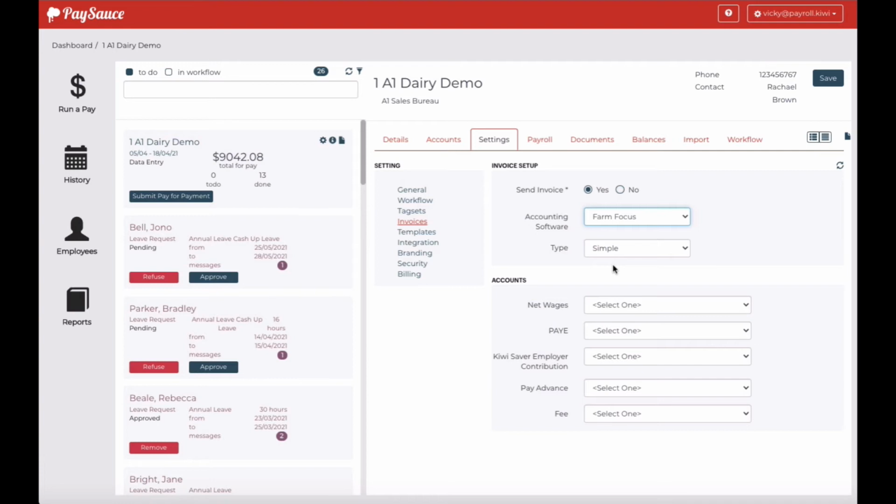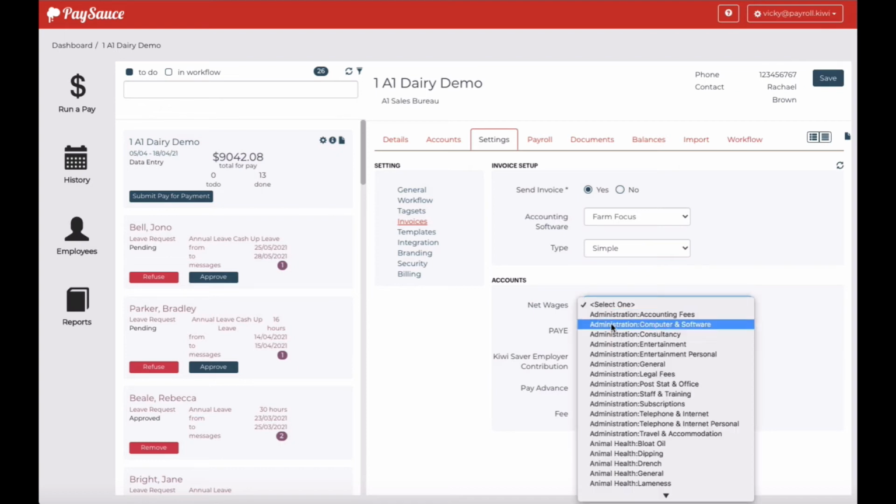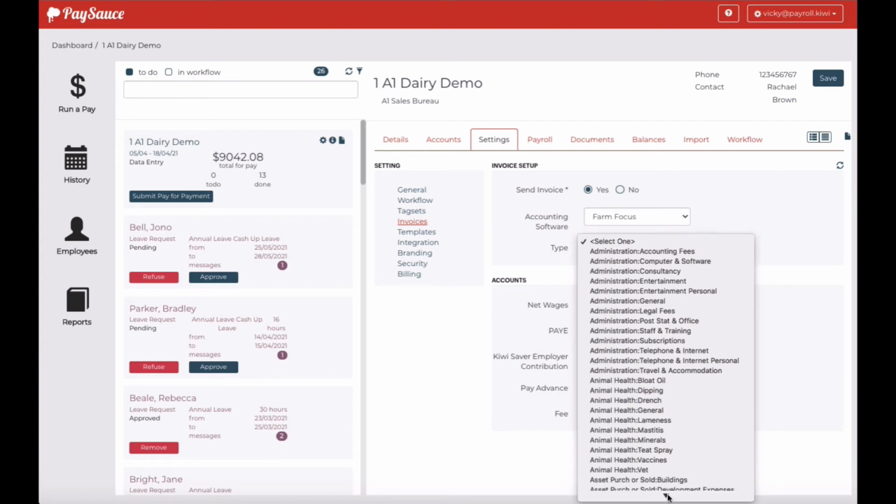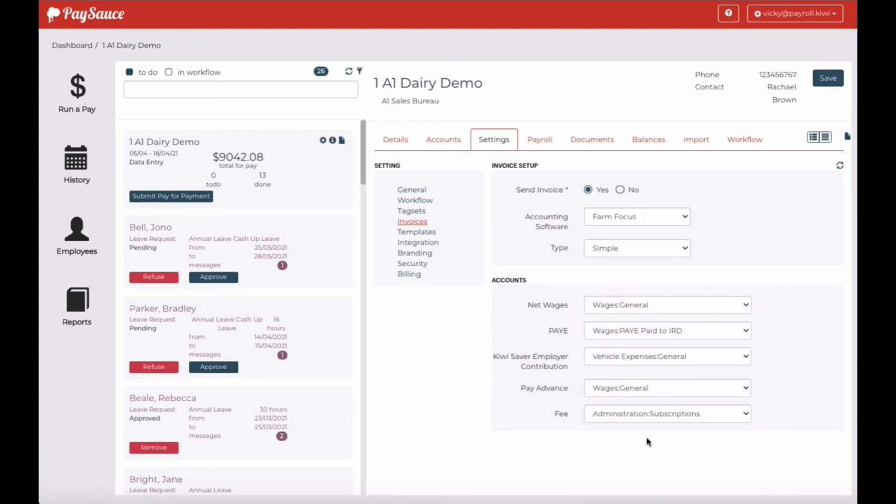We need to download the costing codes from Farm Focus. Click the little round button at the top right-hand side of your screen to refresh the codes. Select the correct account code name for each of these payroll lines. This is just a sample. Your codes might be different to mine. When you're finished, click the Save button at the top.